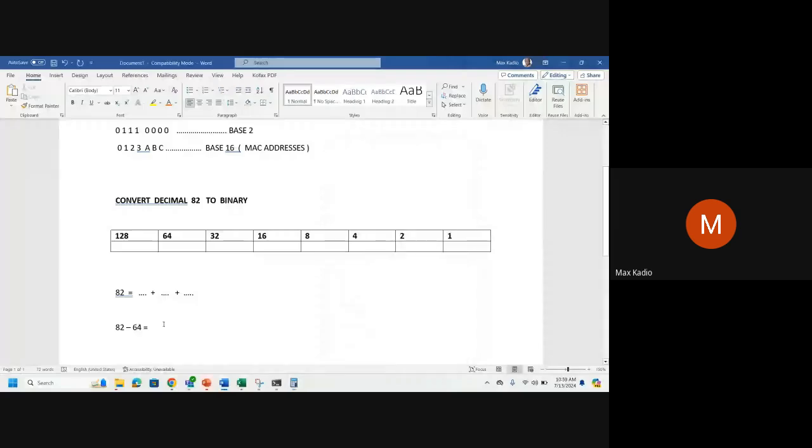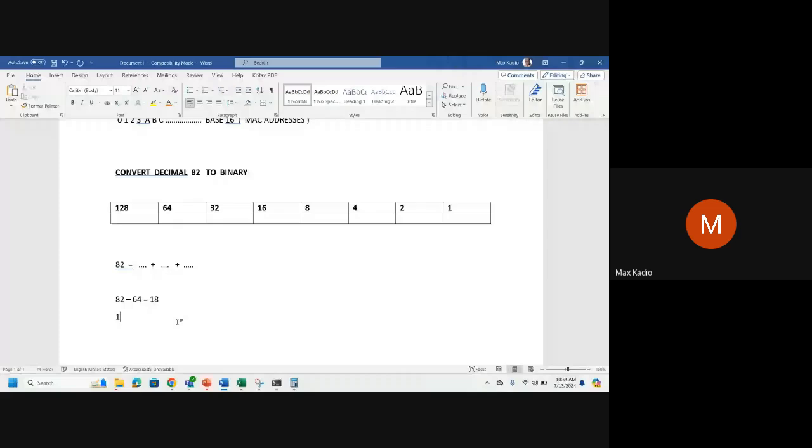I put 18 here. Then I go down. In 18, I need to deduct what? 18 is not bigger than 32, no way. It's bigger than 16. So it means in 18, I can remove 16. 18 minus 16 is equal to 2. Then I come down here. 2 is fine here. 2 minus 2 is equal to 0.